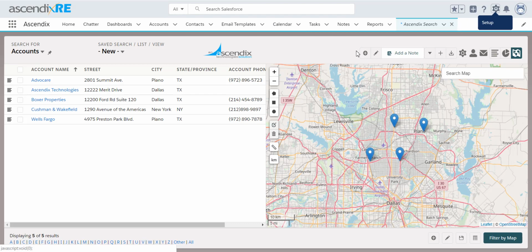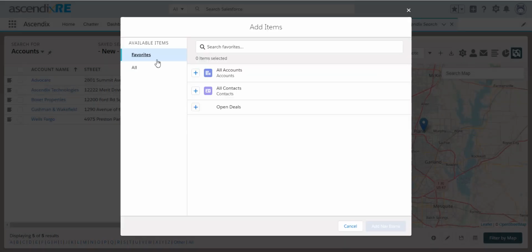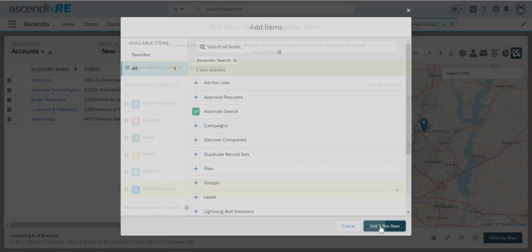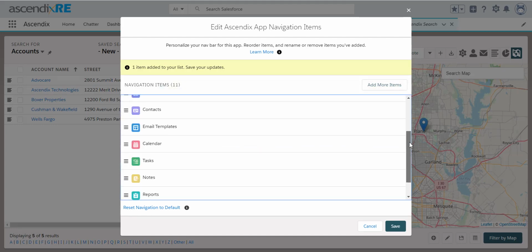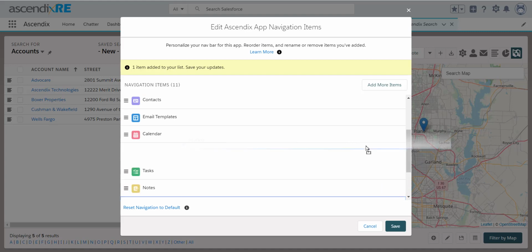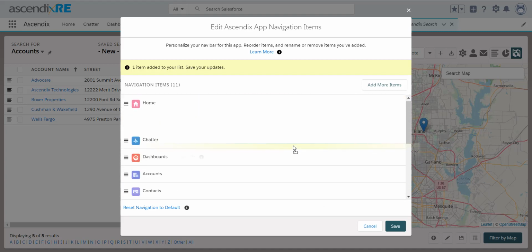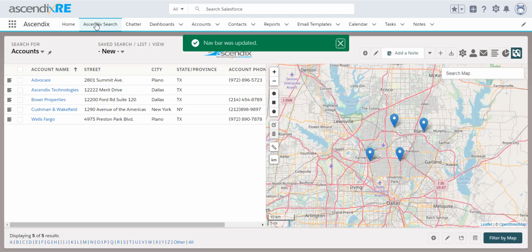Alternatively, you can also use the pencil icon here to personalize the nav. Go to Add More Items, click All, Add Ascendix Search, Add to Nav, and drag it to the location of your choice. Hit save. And now Ascendix Search is available right next to the Home tab.